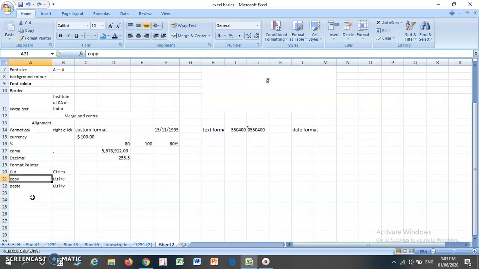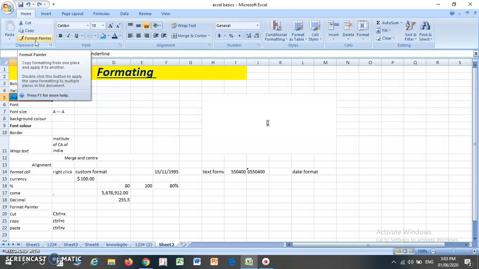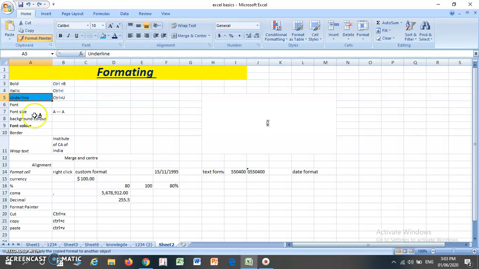Next, format painter. Format painter is used to copy the format of a cell and apply it to different cells. Suppose I put my cursor on this cell, that is an underline, which is having a blue color in the background, and I press on the format painter and then press on the border cell, you will find that the background color of such cell is also changed.